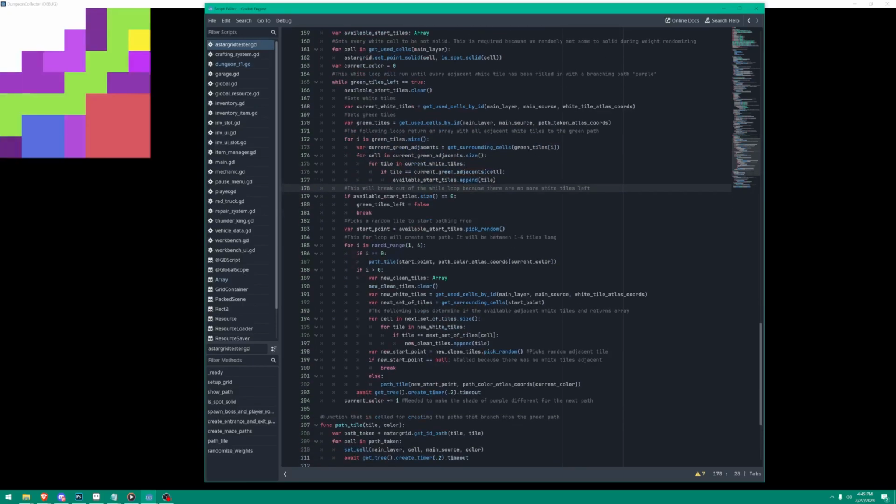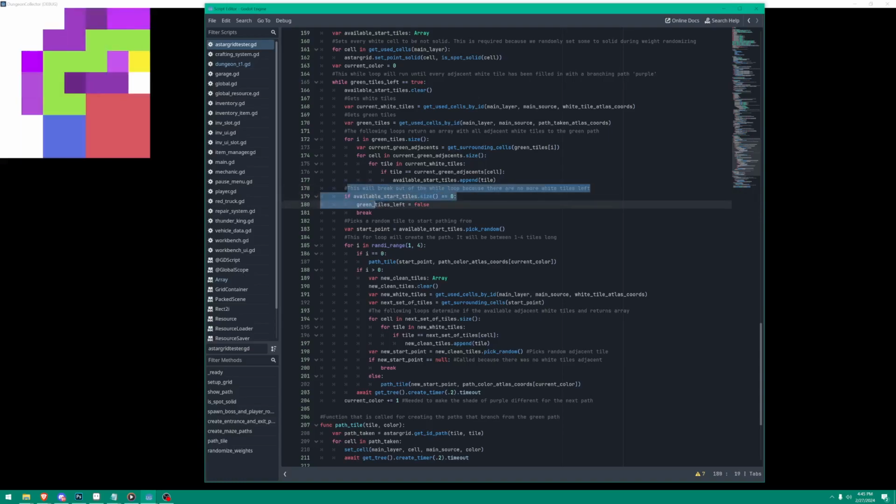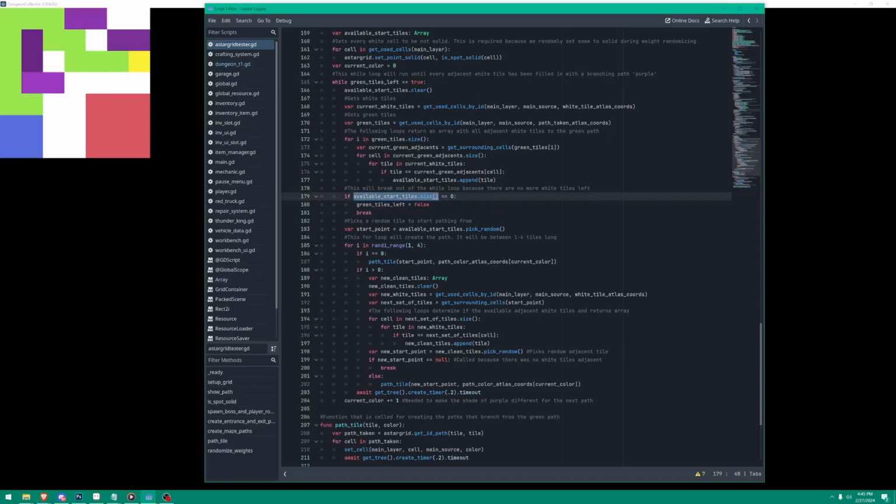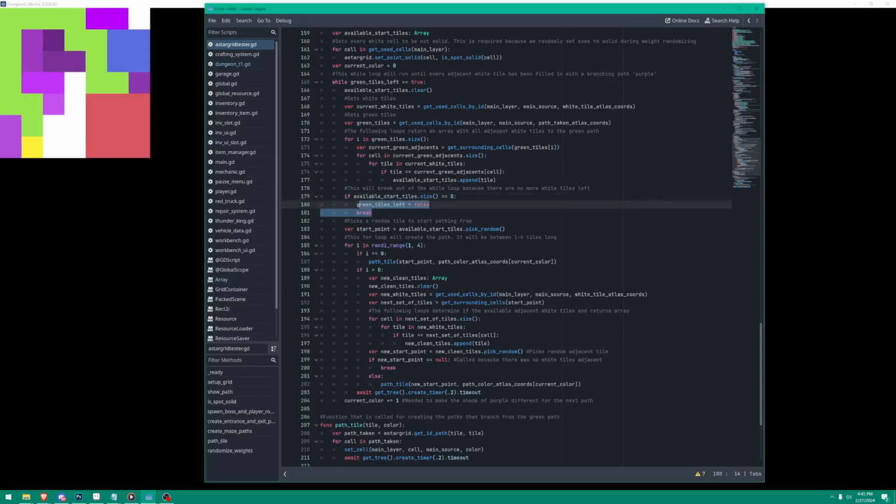Because it won't be able to path find, obviously. This right here is responsible for basically just a check. It's just checking if the size of the array that we just returned here is 0. If it is 0, that means that basically we've filled in every adjacent tile and we know we can break out of the while loop.